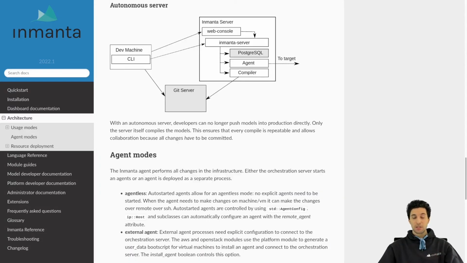In autonomous server mode, the compilation does not happen on the developer machine anymore, and in fact, it happens on Inmanta server. This is for collaborative and mission critical infrastructures, and this is the mode you have to go when you're deploying on the production. Now, let's get back to the installation procedure.